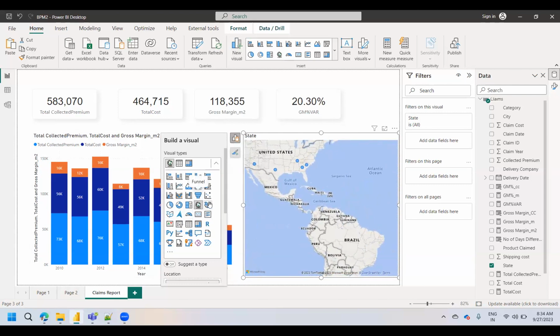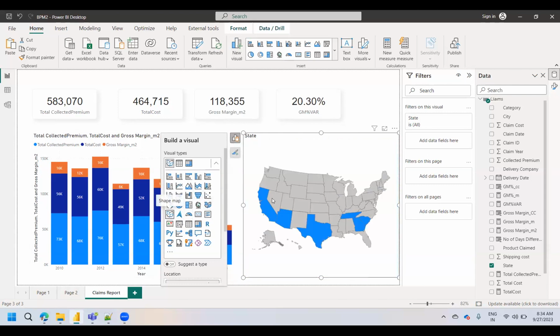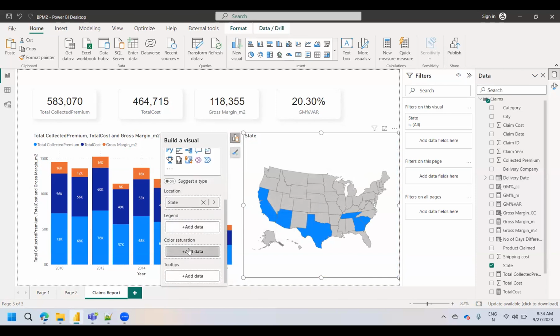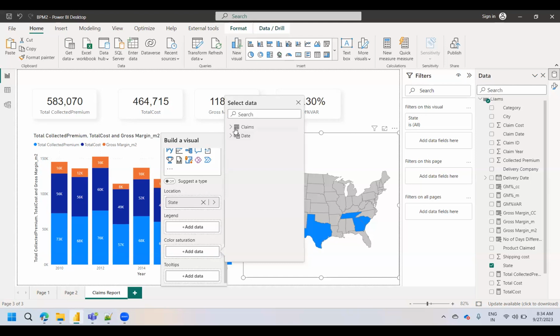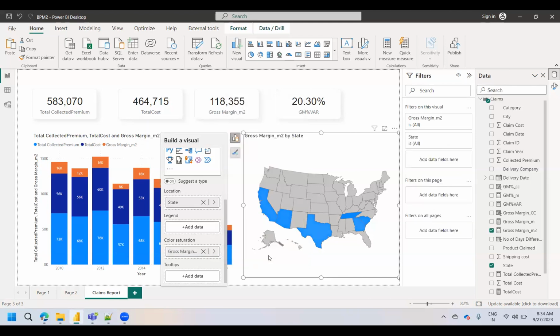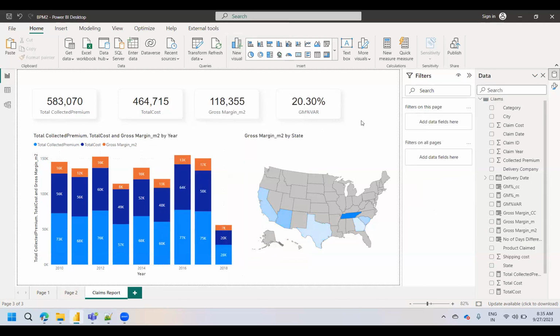Here it is. I cannot navigate to other maps, other countries or other continents. These are the states which have been located. Got it? And instead of the same color, try to make use of the gross margin value for the color differentiation. The color saturation is based on gross margin.